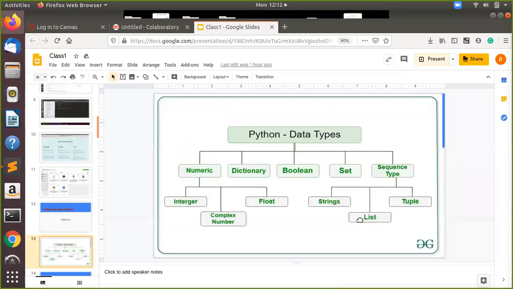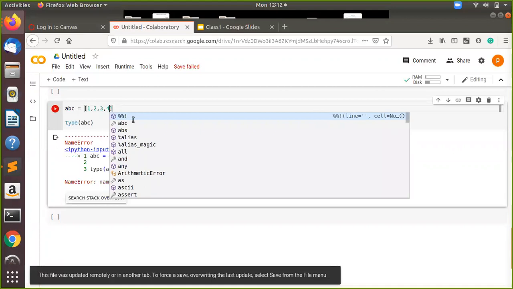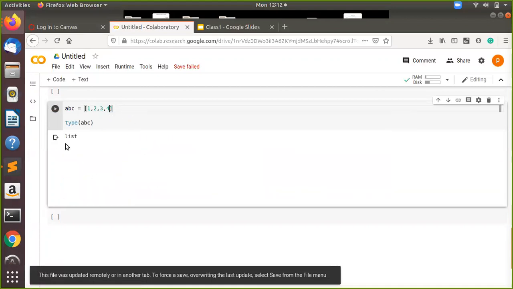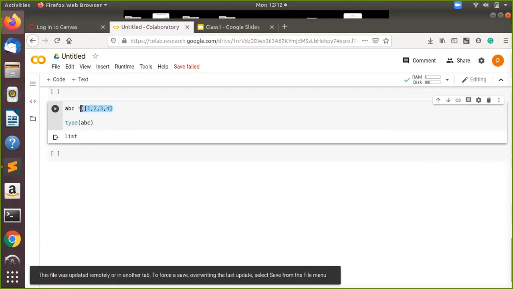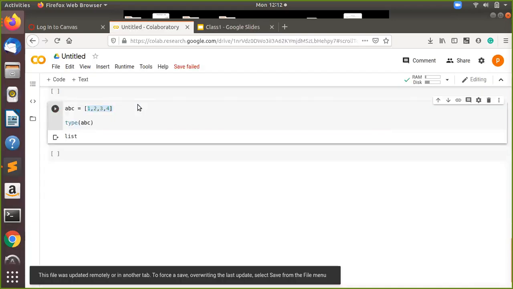The next is list. In a list, we use square brackets. If there are square brackets, these are known as a list. The other is tuple. For a tuple, we use small brackets. So these small brackets are used for a tuple.